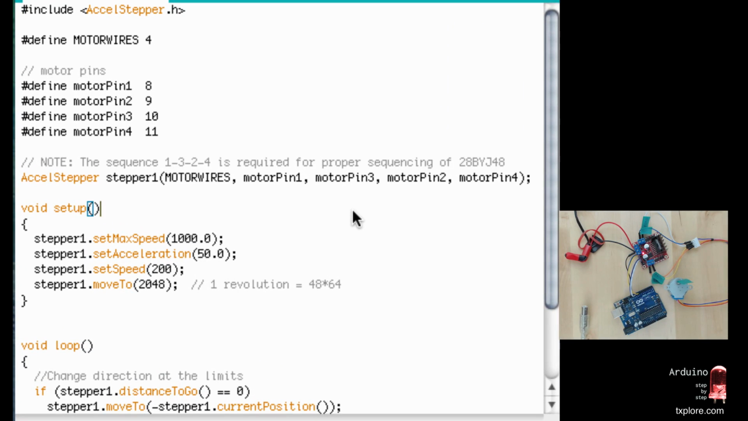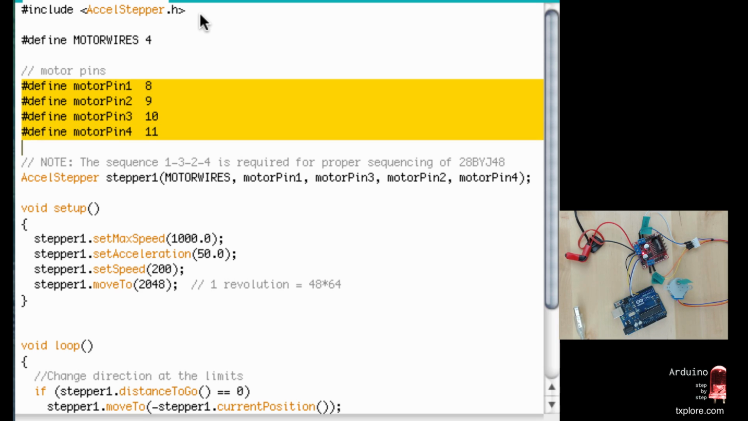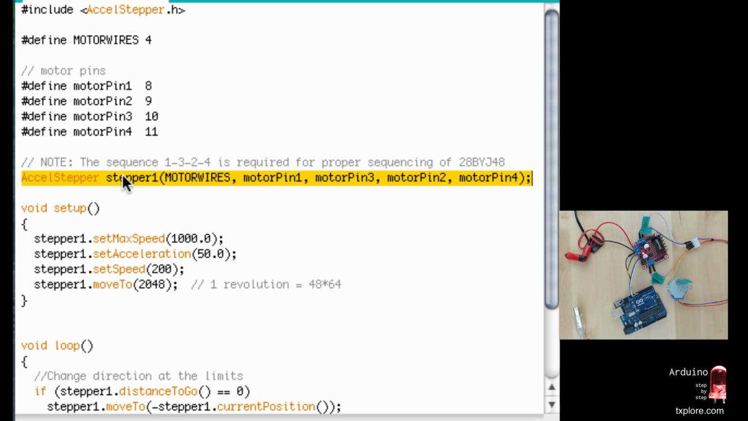So how does this happen? Let's have a look. First we include the Accel Stepper library. We set the number of wires that this motor is using, so 4. We're going to use that in a minute in the constructor. And we set the pins where the motor is connected, and here is the constructor. We'll create a new object called stepper1, of type AccelStepper. We're telling the constructor how many wires we're using, so that the library can determine what kind of motor we're using, and then where we are connected to.